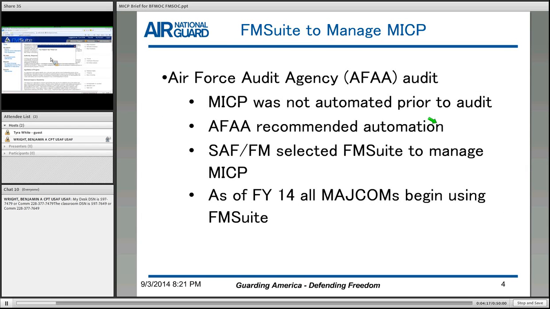So FMSuite to manage the MICP. We began using FMSuite as a result of an Air Force Audit Agency audit. I think it was back in 2009, 2010 or so. Air Force Audit Agency came in and audited the Air Force program. And based on the fact, they realized that Navy had already automated their MICP. So after looking at the Air Force program, they recommended in that audit report that Air Force also automate.